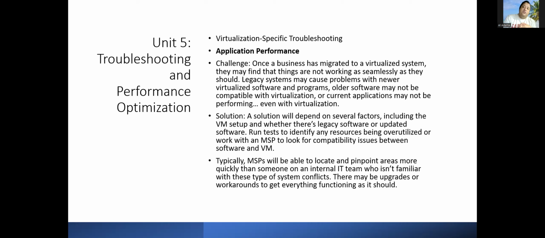A solution will depend on several factors, including the VM setup, and whether there's legacy software or updated software. Run tests to identify any resources being overutilized or work with an MSP, a vendor, to look for compatibility issues between software and VMs. Typically, MSPs will be able to locate and pinpoint areas more quickly than someone on an internal IT team who isn't familiar with these types of system conflicts. There may be upgrades or workarounds to get everything functioning as it should.